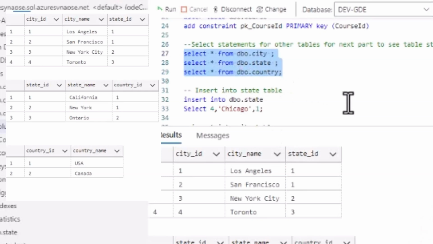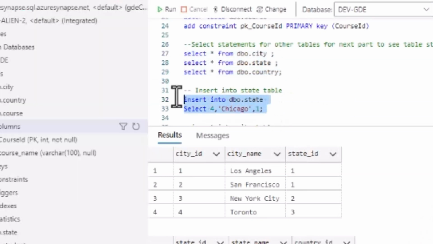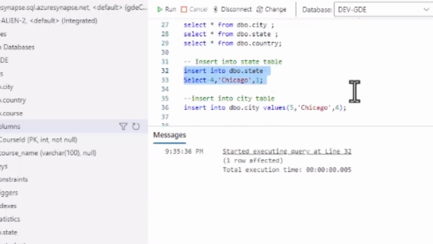So first, I want to add a state. We're going to run this query, and I'm going to add Chicago as a state to the state table. It'll tell me 1 row was affected. I want to add a city to the city table. I'm going to name Chicago as my city. We're going to run that. Oh crap. We added Chicago as the state and the city.